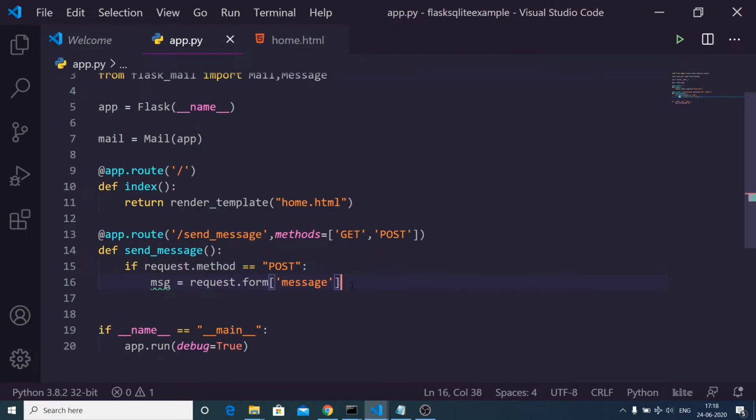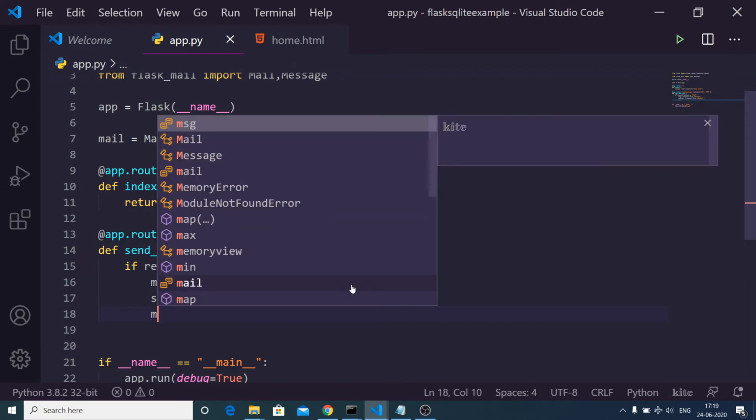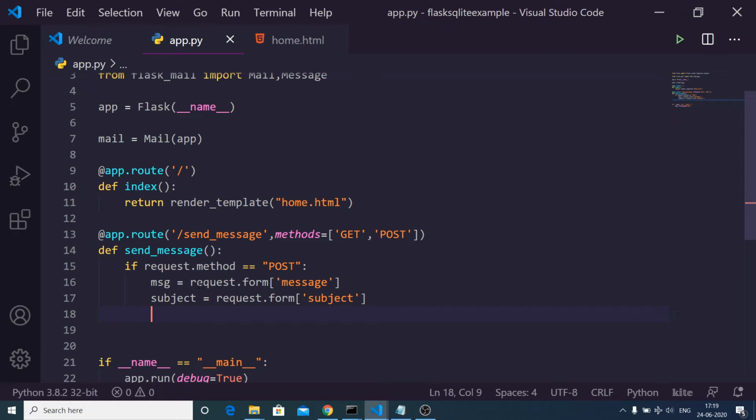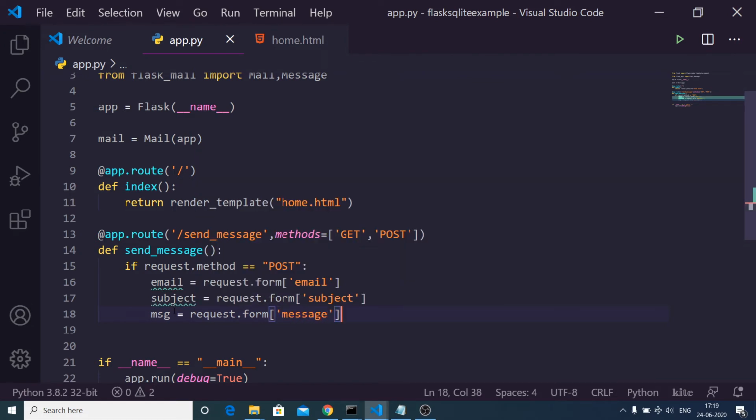So after message we can get the subject. So this will be again request.form subject. Lastly we can get the email, sorry, this needs to be email because we are getting email first. So email here, and next we are getting the message. So request.form message. That's it. So after getting all these values, we need to construct our actual message.